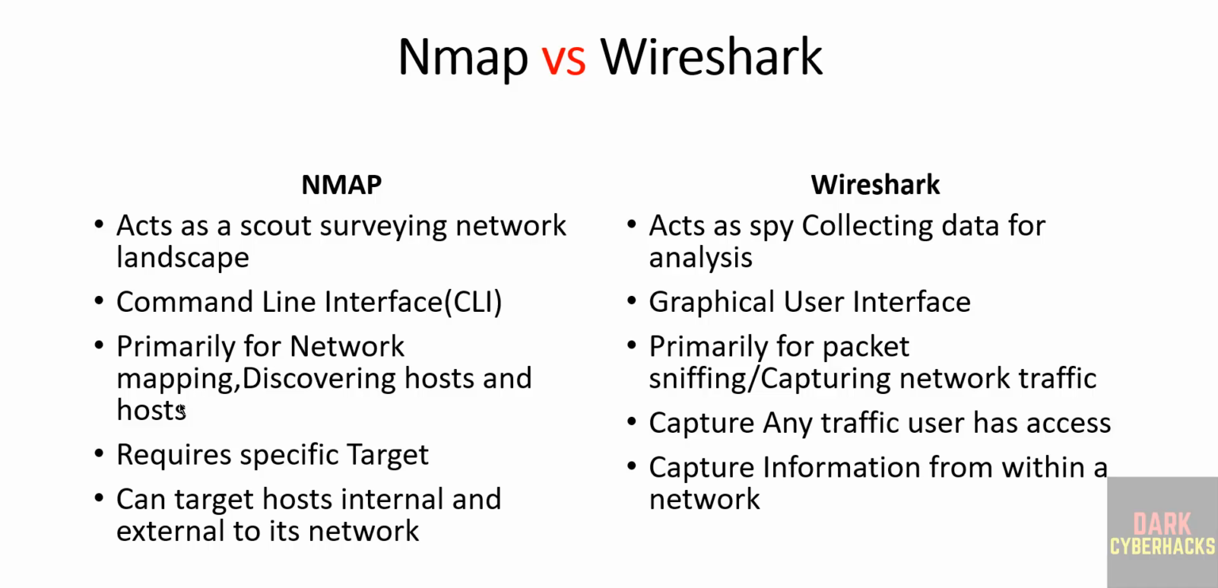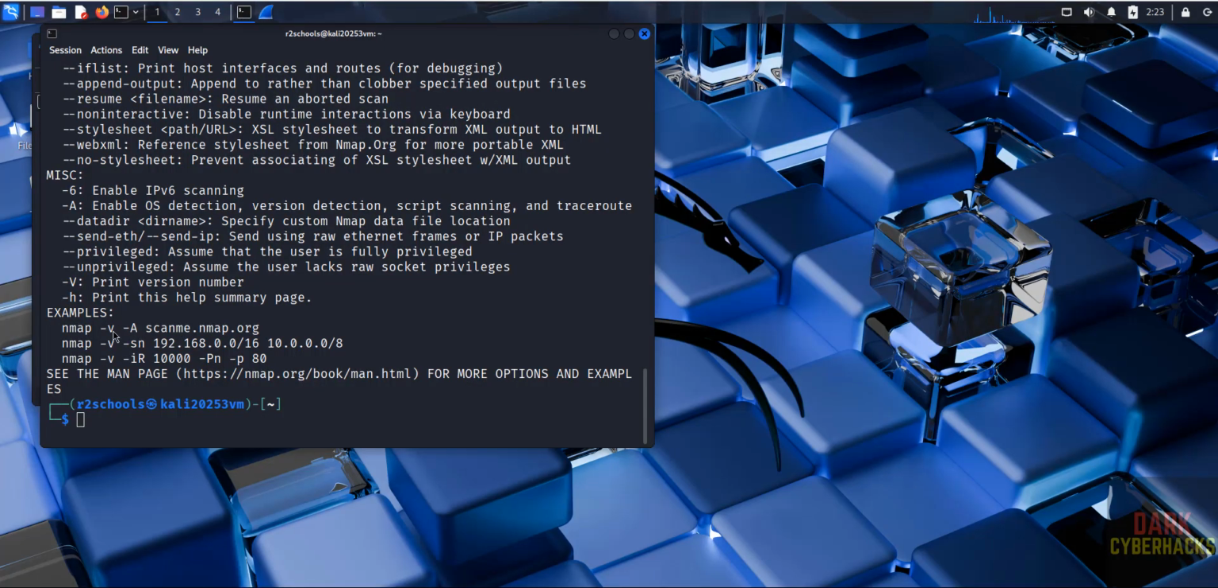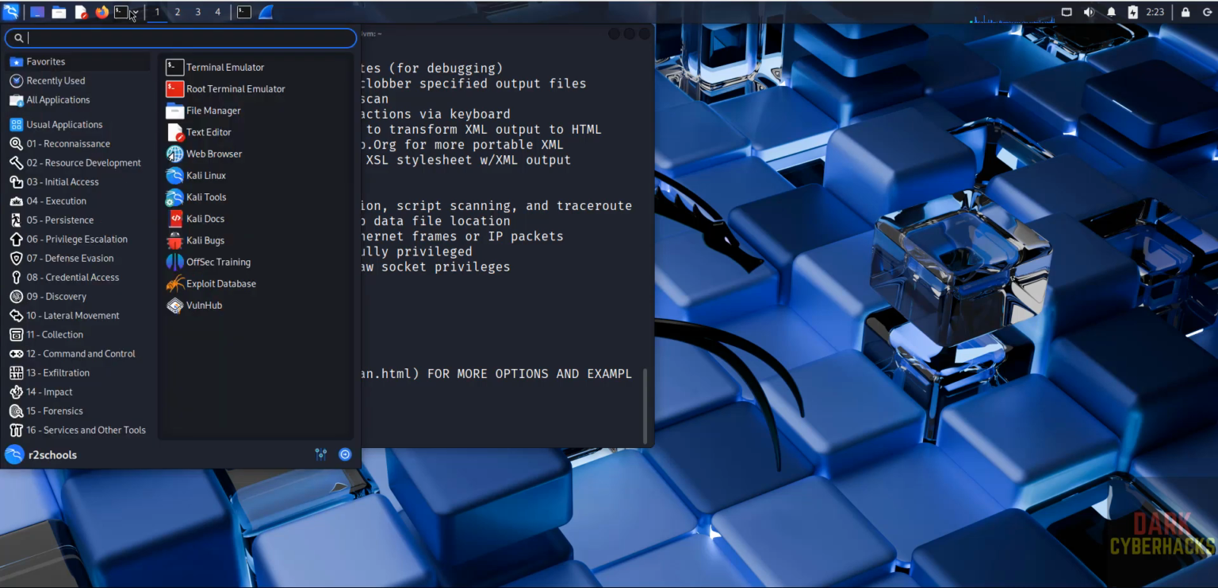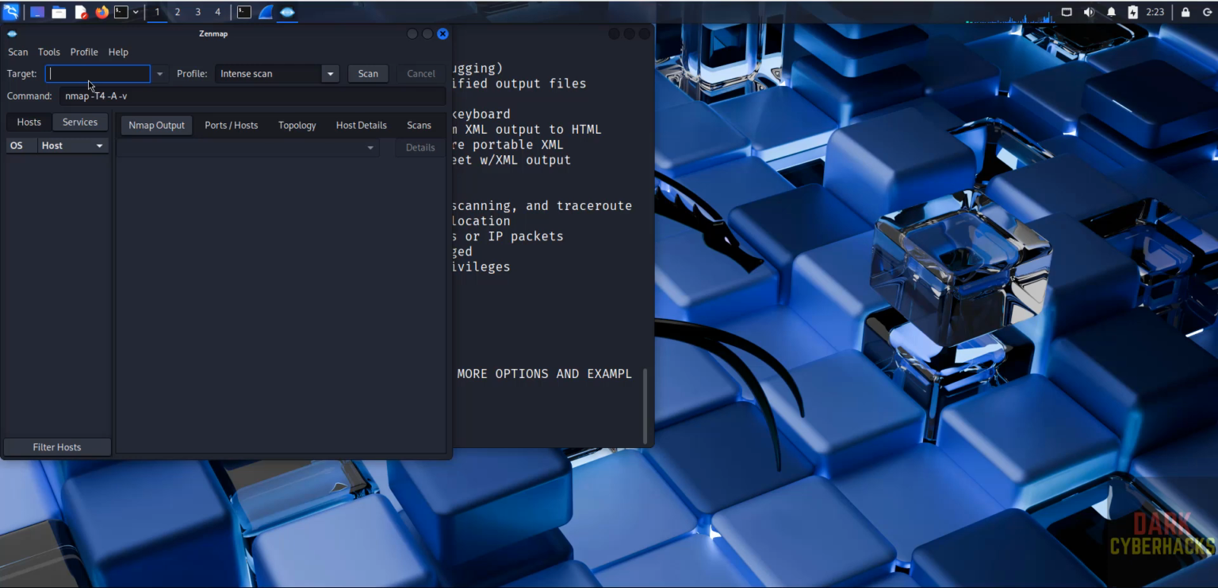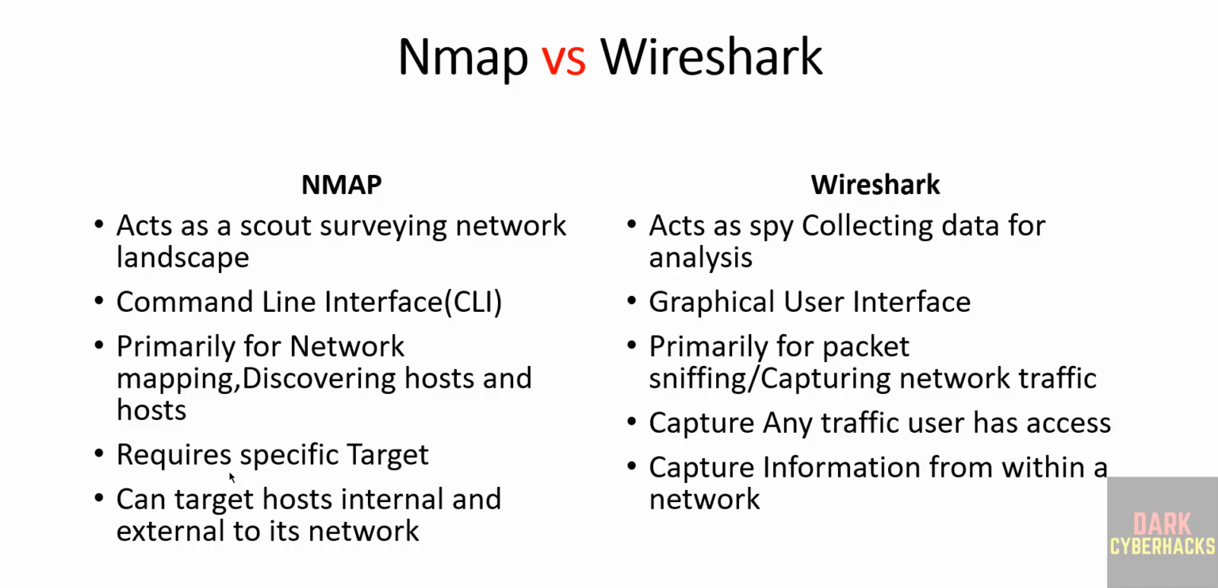Okay. Next, Nmap requires a specific target. But here, Wireshark captures any traffic that the user has access to. See here, we have to provide the target, either a server address or IP. This is the command. When you open Nmap, see here we have to provide the target. Then only we will be able to run the scan. It can target hosts internal or external to its network.